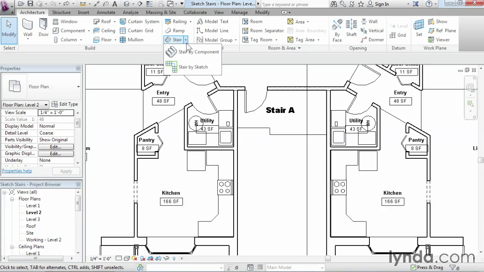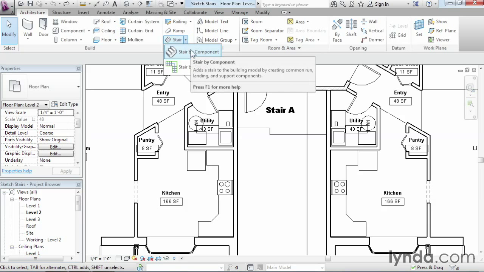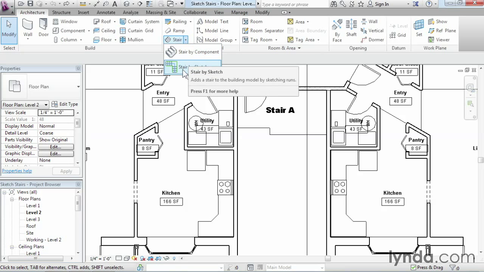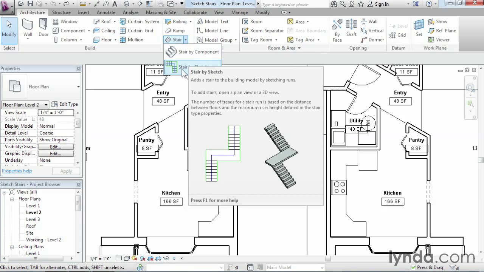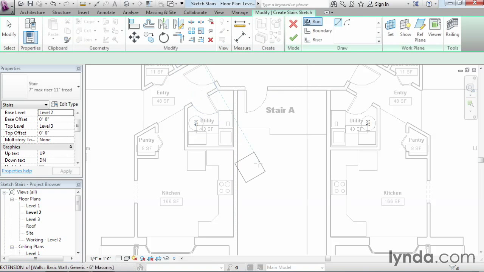And if you click the little drop down, you can see the two types that I just mentioned, Stair by Component and Stair by Sketch. So in this case, we're going to choose our Stair by Sketch. And that will take me into our traditional sketch mode.